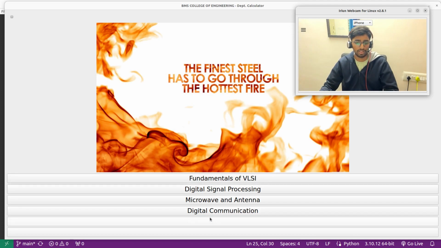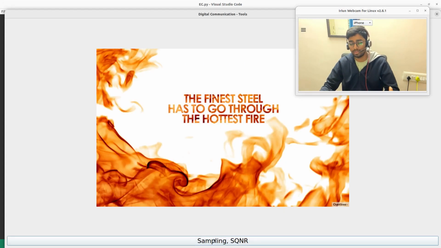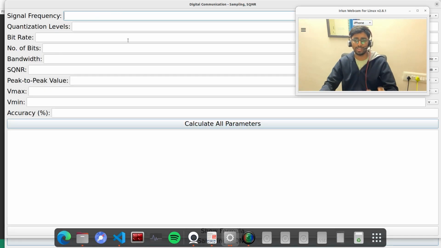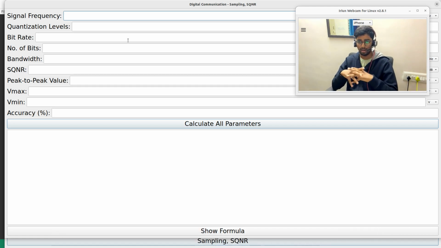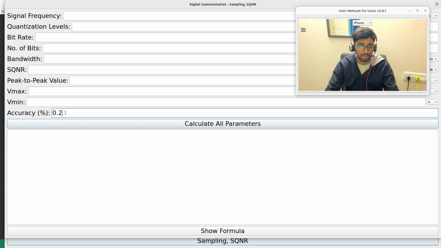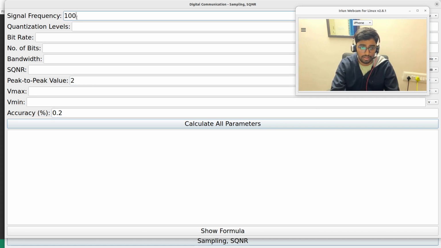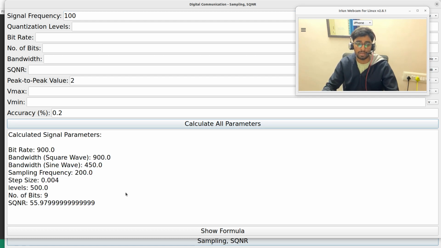if I click on the digital communication subject, sampling and SQNR. This tool is mainly designed for giving the maximum possible number of calculations or computations with minimal data. So if I enter minimal data, I'll get the maximum computations it can do. For example, if I give the accuracy as 0.2, peak to peak value as 2, and signal frequency as 100, I'll get as many parameters as possible.